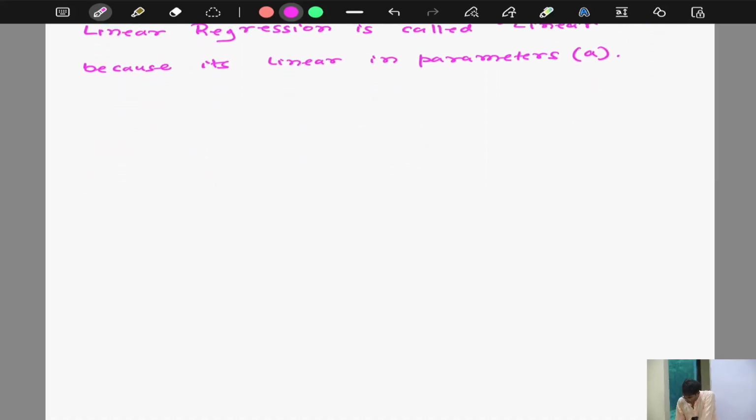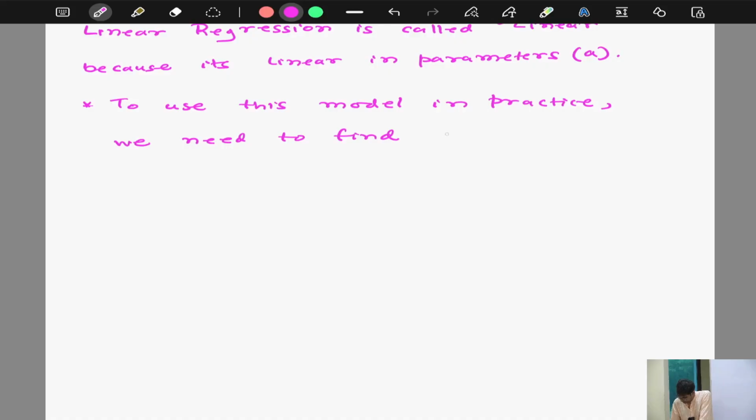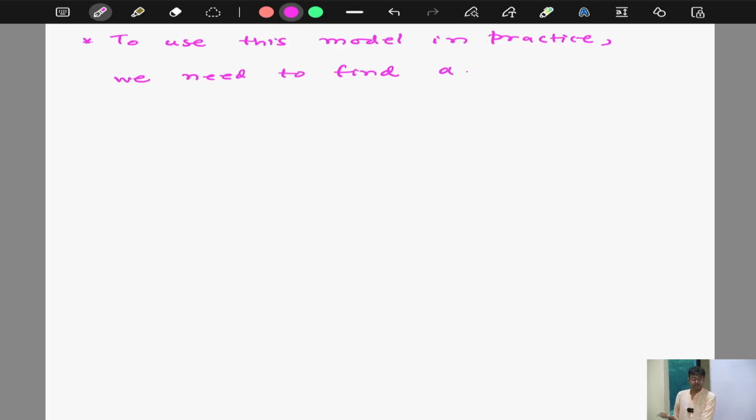So to use this model in practice, we need to find A. How will you find A? To find A, we need to define some metric. So we define what is known as a loss function.